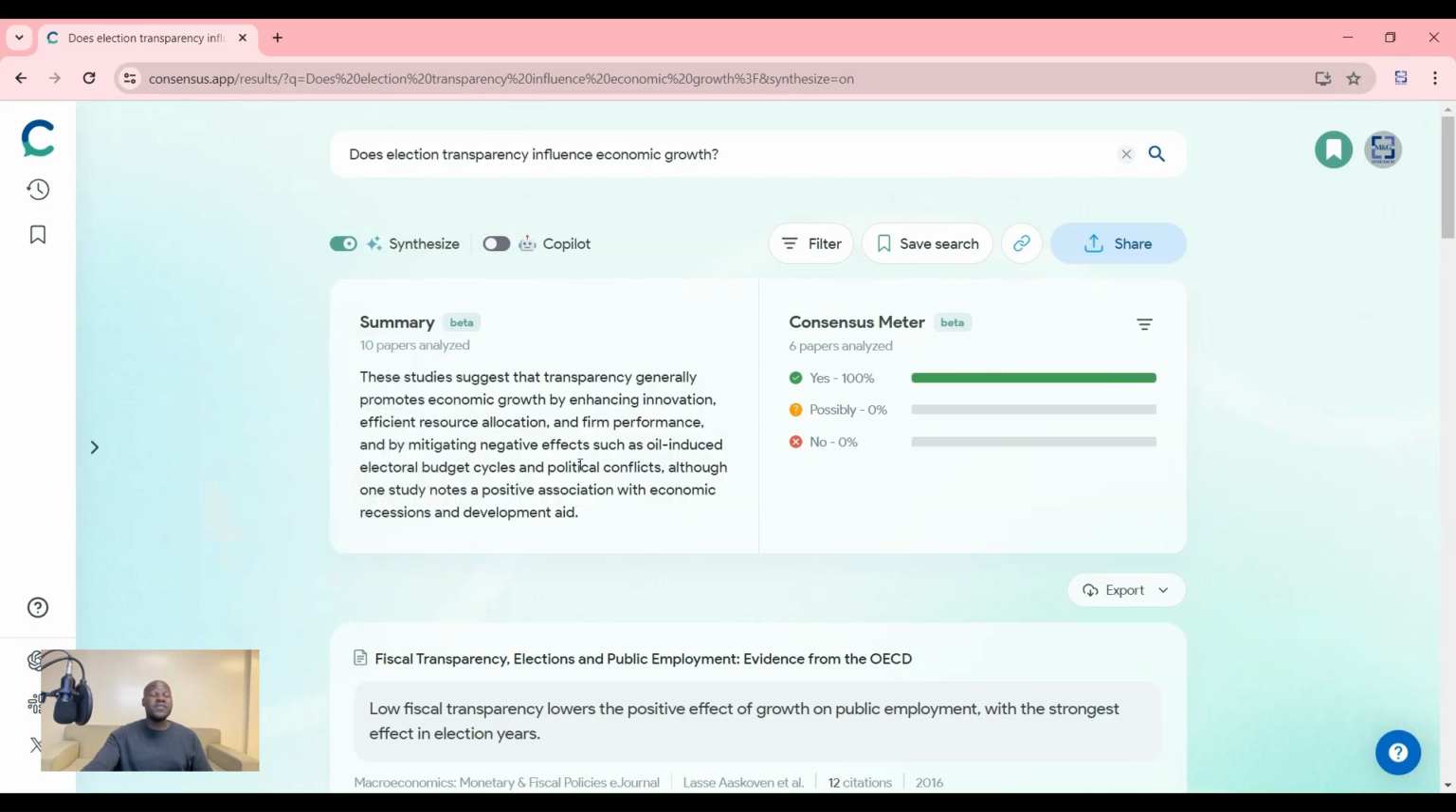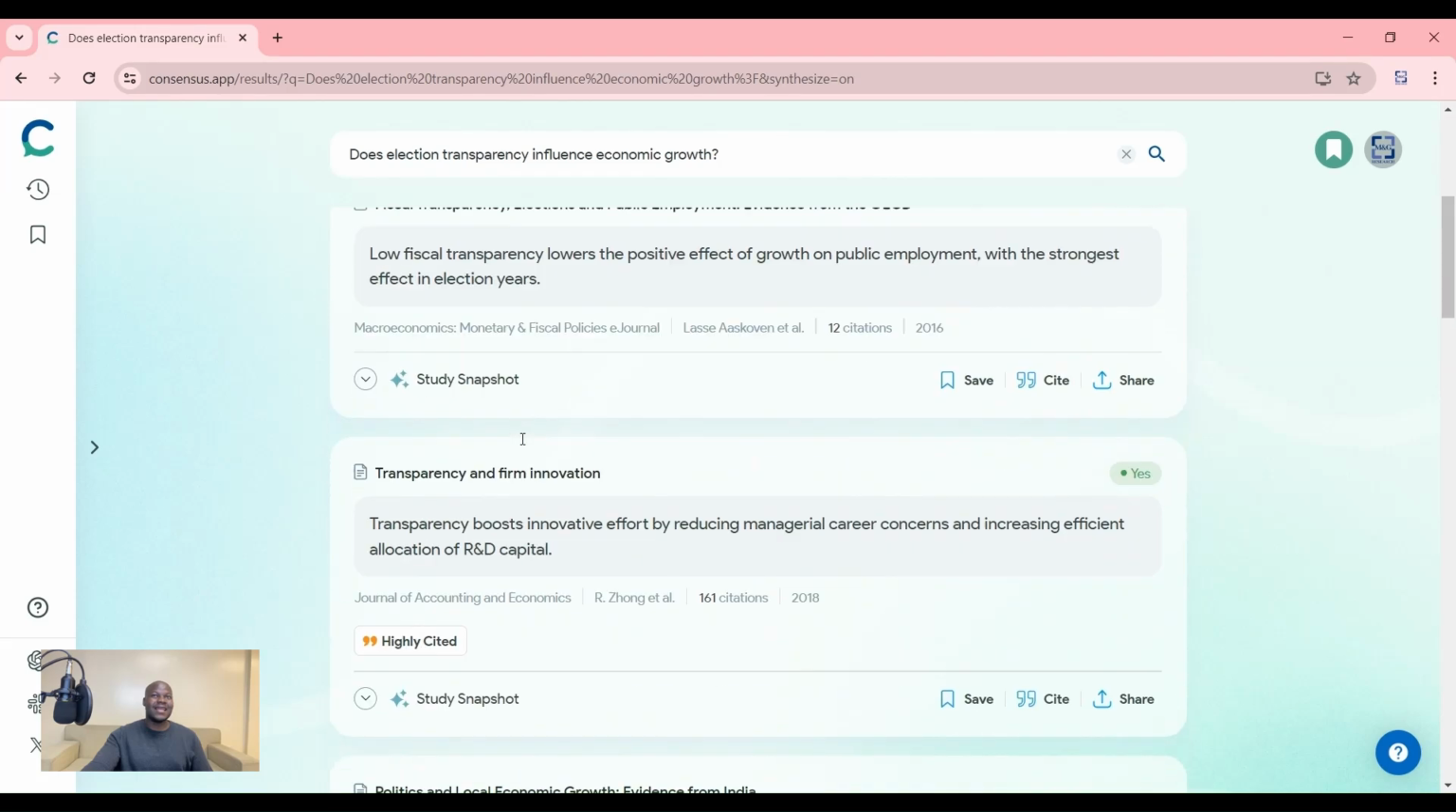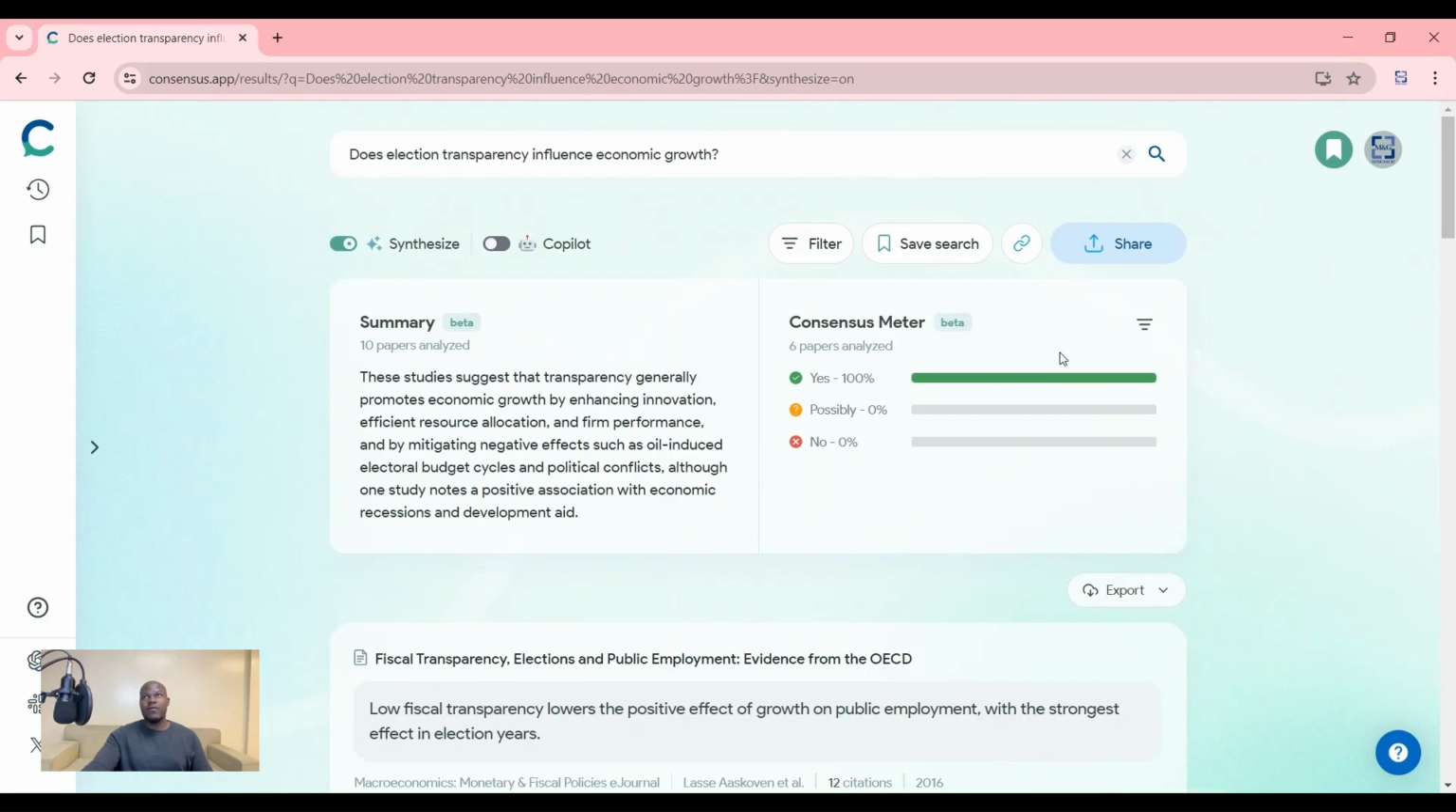It gives you a brief idea of what the 10 analyzed papers are talking about. Right, on the right, it is 6 papers analyzed. 100% of them fit within the question, right, of the 6 papers that were analyzed.